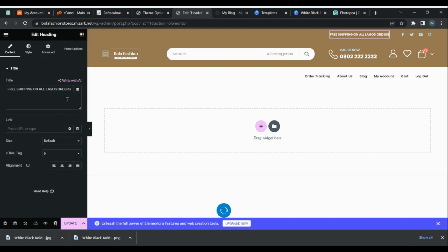So if you come back to the left pane, you will see the text here. You just leave the settings. Don't decide to change the size or anything except if you're an expert, because basically what we have here works for you. Free shipping on all Lagos orders, you might want to change this to maybe on all Abuja orders or something. Whatever works for your brand, you understand? Or maybe Lagos and Abuja orders, or whatever you want to put there. It's just the text.